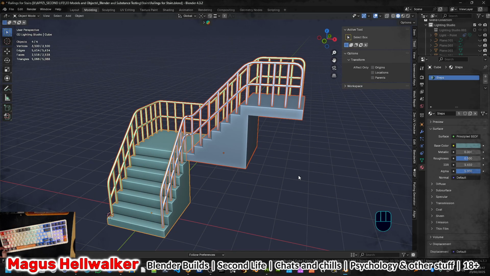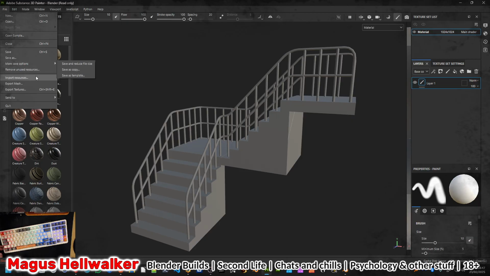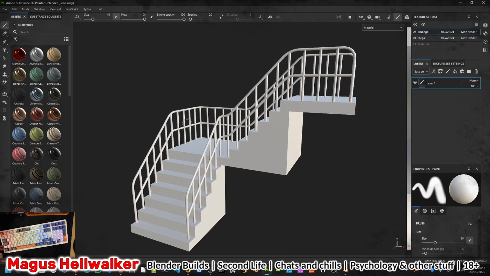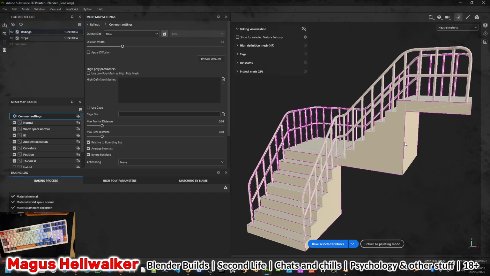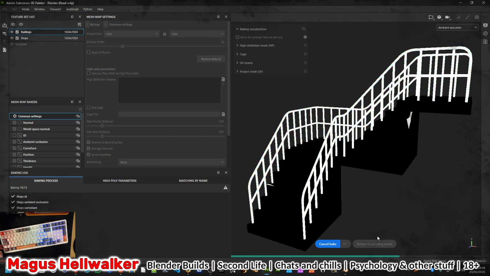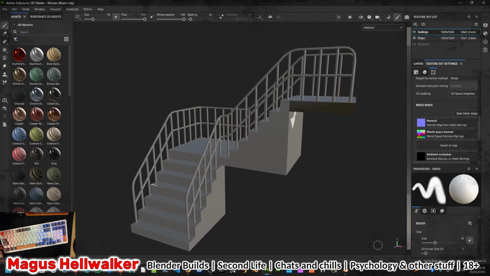Okay, right. Let's just re-import that again. Re-import mesh. Okay. Ah, there we go. We've now got our layers. We need to rebake the mesh maps again. Take the ID. Bake. Okay. Pretty simple, straightforward.